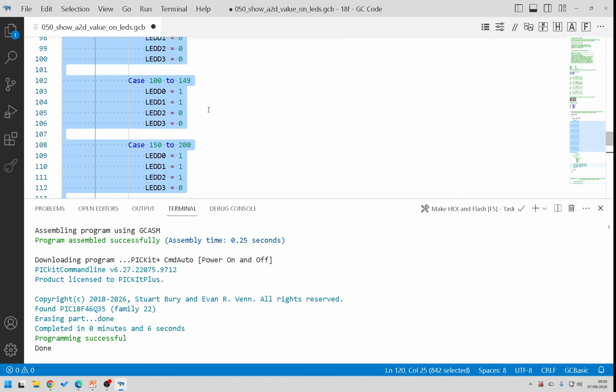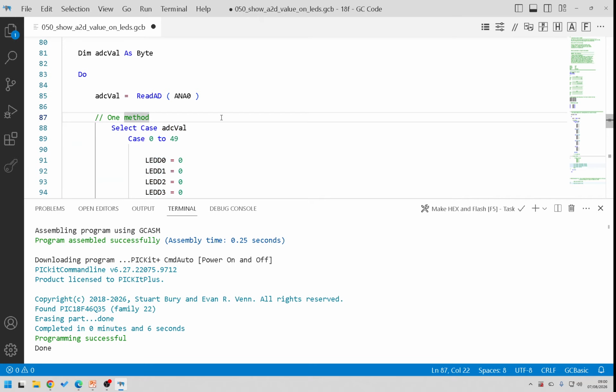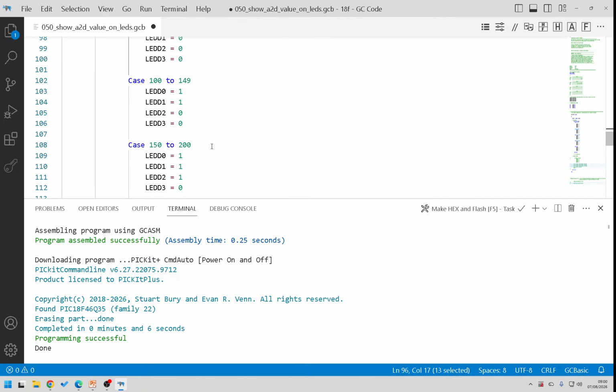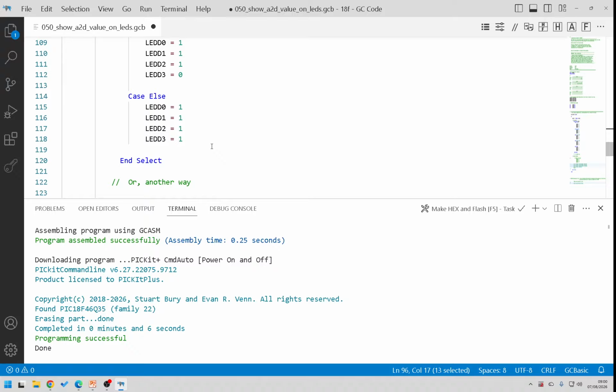This is a case statement. What on earth is a case statement? Well, we have a value called ADC value, and we can do select case that value. That variable could be a word or long, but we're using a byte. And if the case, it's a bit like an if, case somewhere between 2 values, 0 to 49, turn the LEDs off. If the case is between 50 and 99, put 1 LED on, etc., and else, case else, put all 4 on. Let's program that.